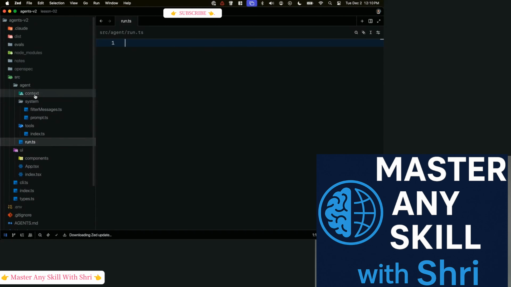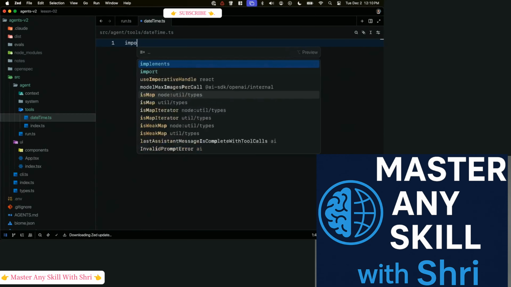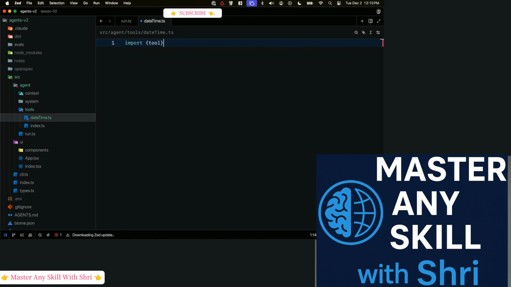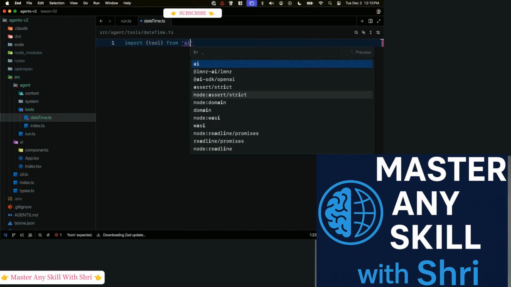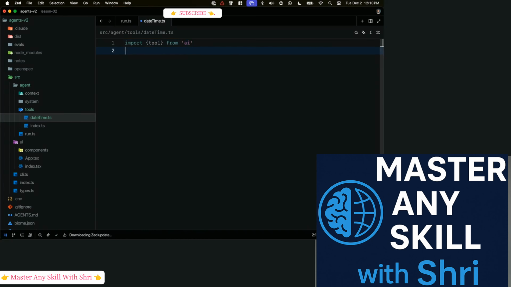Believe it or not, agents don't know the time. Like I said, they're not computers. They don't know the time unless some provider is injecting the time into the inference. So this is usually one of the most helpful tools to make: give me the current time, right? So we could do this from AI, and then we want to import Zod.